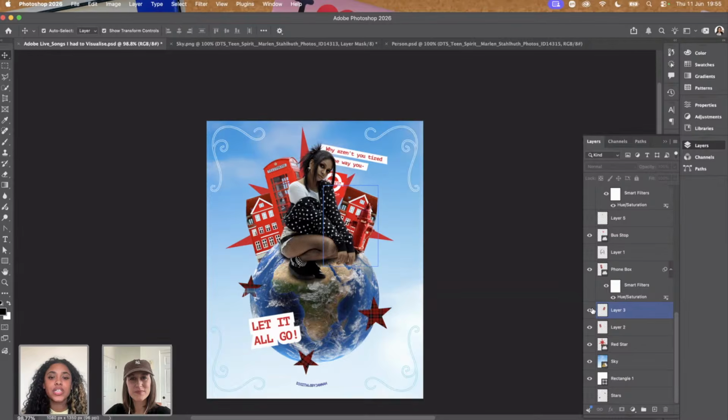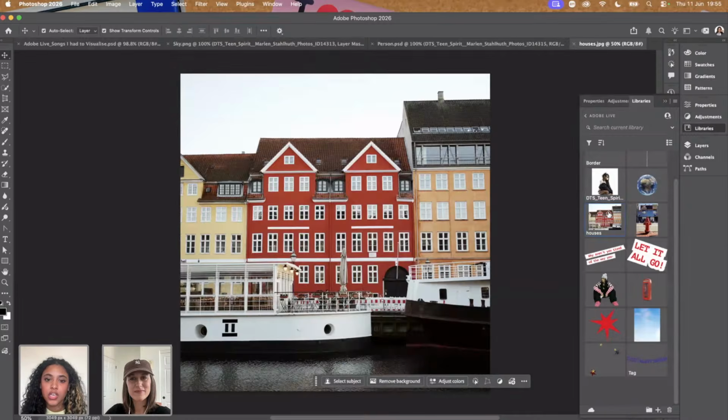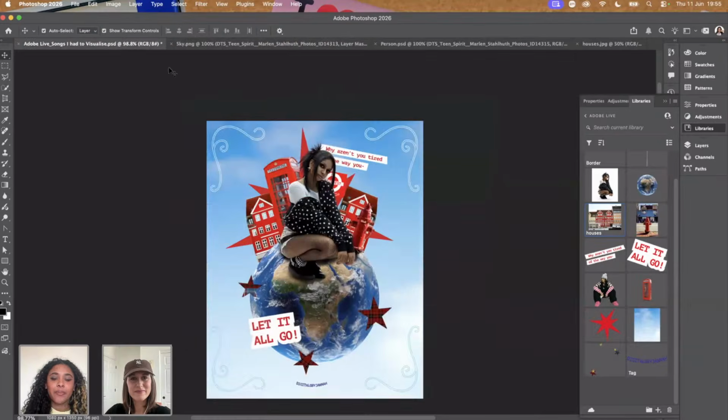But we had the houses and we started with a full image. I can pull that up for you guys. So this is what we were originally working with. It's things like just cutting things out. It didn't have to be perfect, just going in with the lasso tool and cutting around things and then placing that back in.